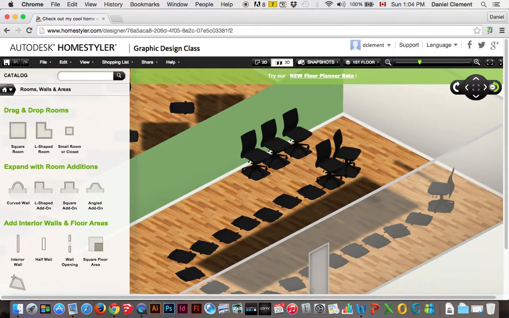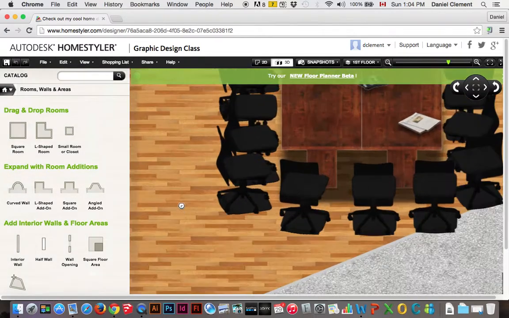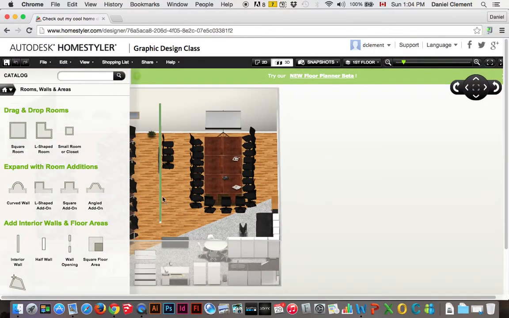So I'm just gonna go around, make sure I capture everything. I'm gonna zoom out a little bit so we can see what's going on.